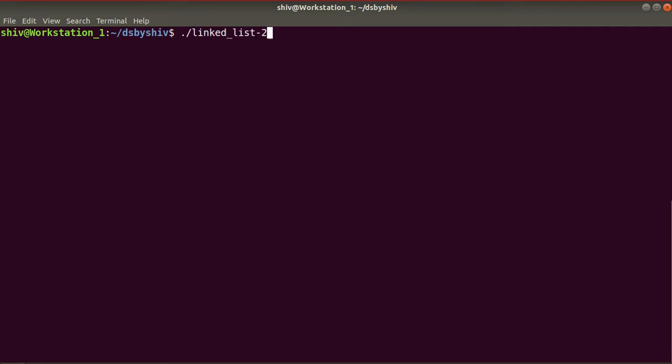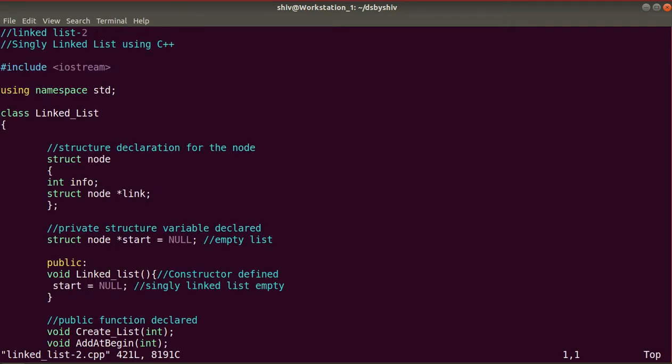So let's start. First we will write vi linked list-2.cpp. This is our program name. Now I will hit the enter button on my keyboard. So this is our program. First I have commented the subject: singly linked list using C++. Okay guys, first we will include iostream, and we will write using namespace std.